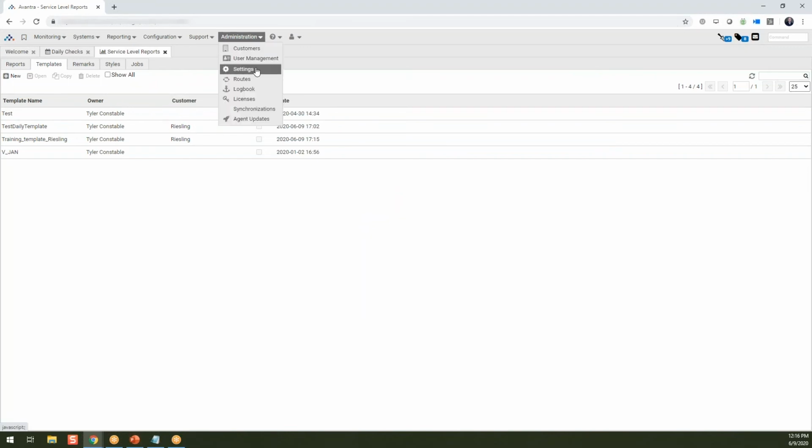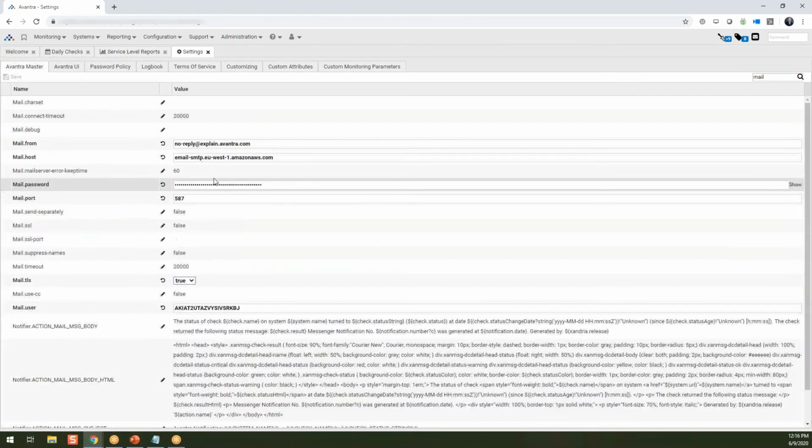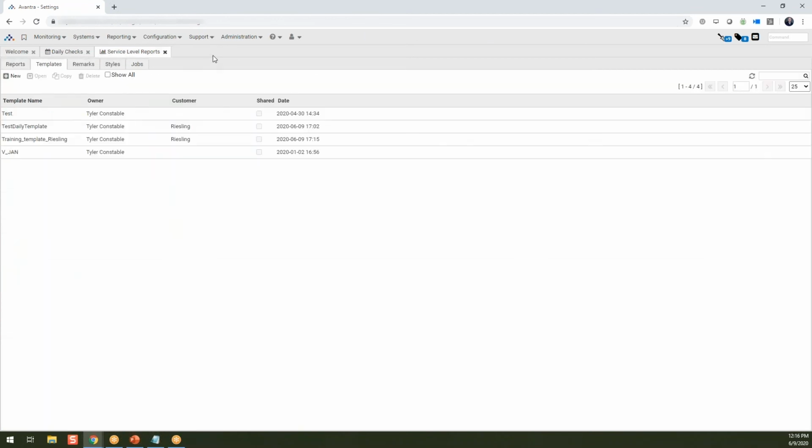From our administration settings, and this is all in our documentation, you need to make sure that, at the top right, you select mail, and that the mail host and mail settings are all configured in here. So please see the documentation. If you've already set up notifications, this will all work for that as well.